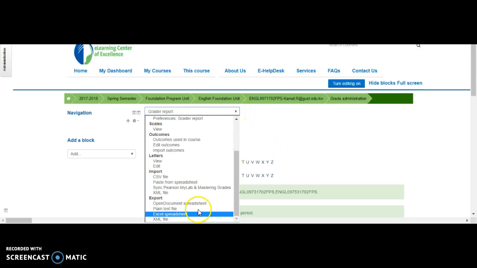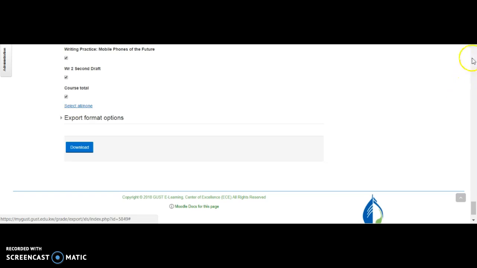You scroll down to the bottom and you're going to export Excel spreadsheet. After you click that, it'll take you here. You scroll all the way down to the bottom. This has all your activities and everything for your course. You're going to select all or none to deselect everything because you don't want to download everything. And once you click it, all the little check marks should disappear.